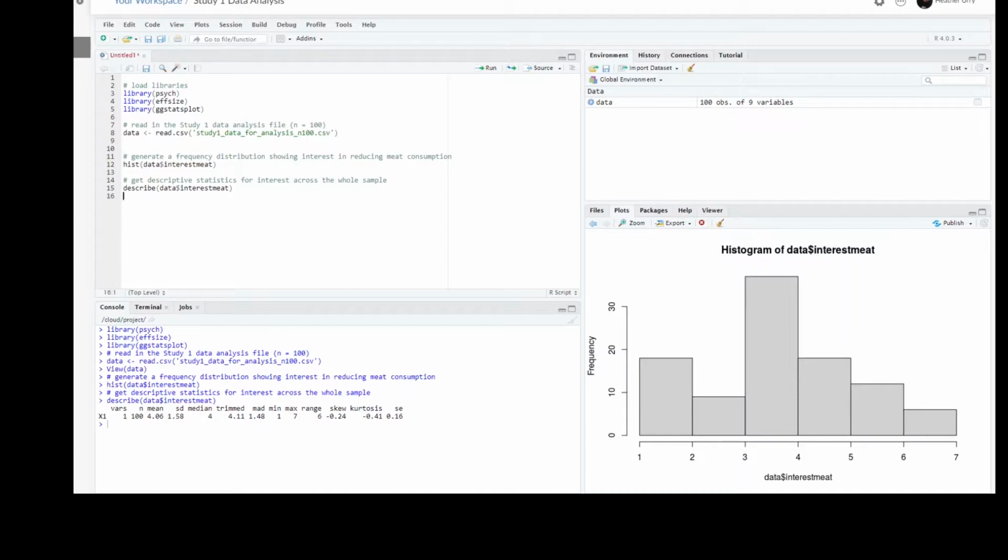So we have a mean interest across everybody in the sample of 4.06 with a standard deviation of 1.58 for those n equals 100 people. So those are the three values that are most pertinent to what we're thinking about right now.